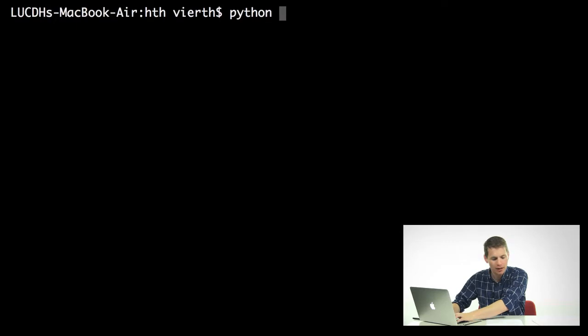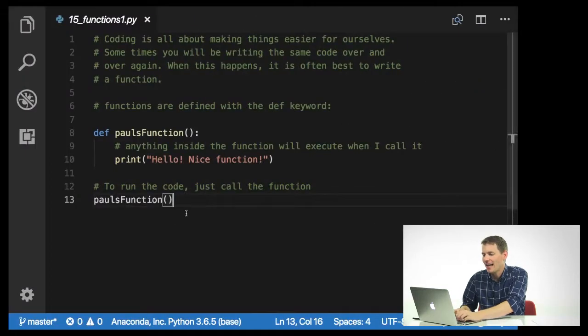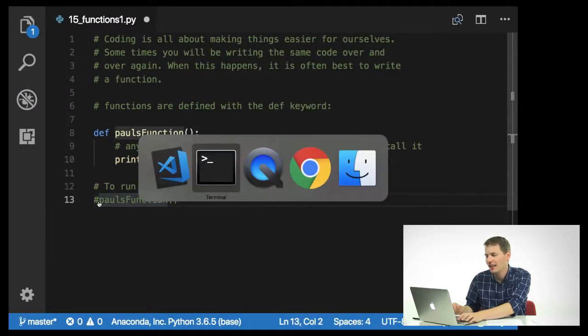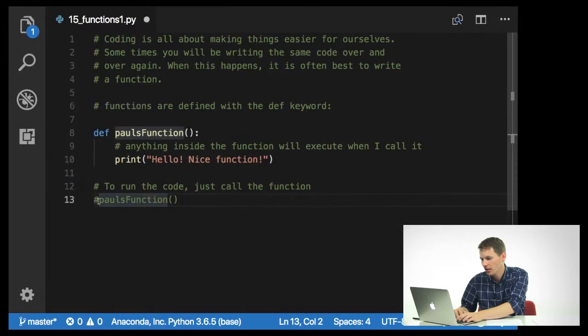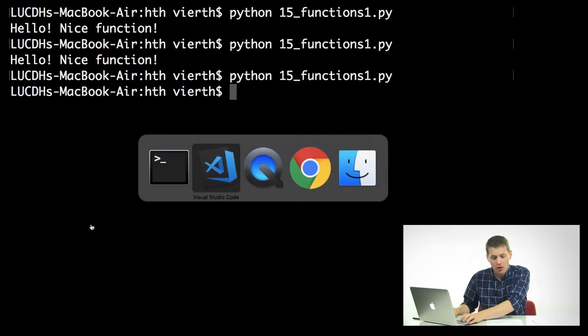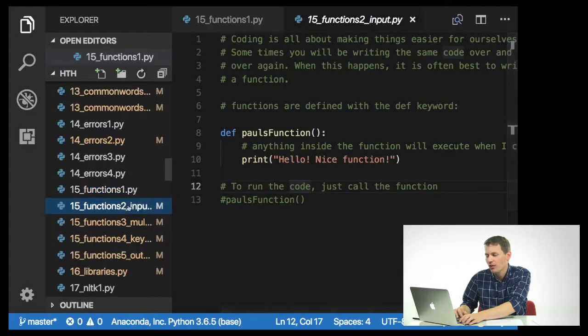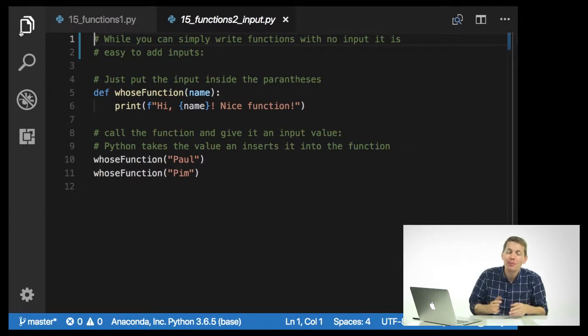So I'll do Python 15 functions 1. We can see hello, nice function. Now, if I had not called this function, nothing's actually going to happen because that code isn't getting run. Whoops. Did I forget to save it? I had forgotten to save it. So Python 15 functions 1, if we run it again, that code doesn't execute. So we can actually use this idea to manipulate data in very interesting ways. And when I say manipulate, I mean handle it, clean it, whatever. I don't mean do anything dishonest with it.